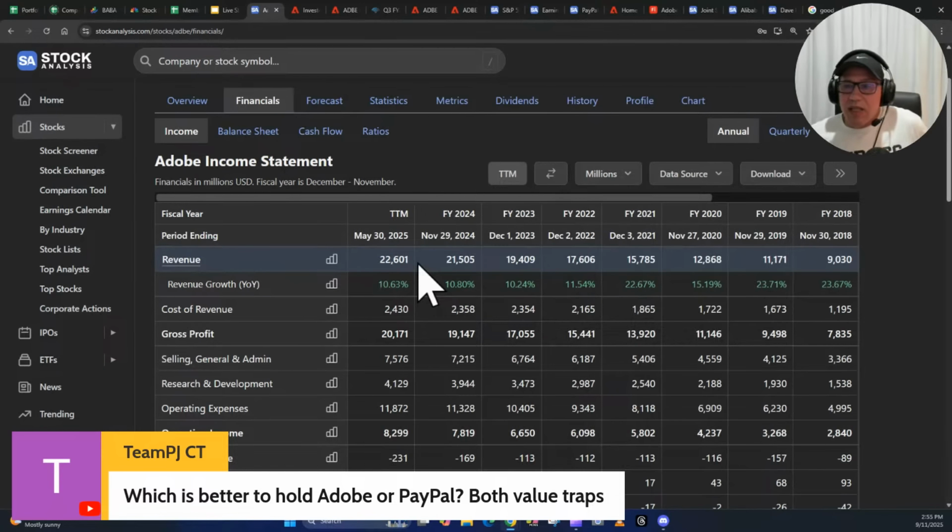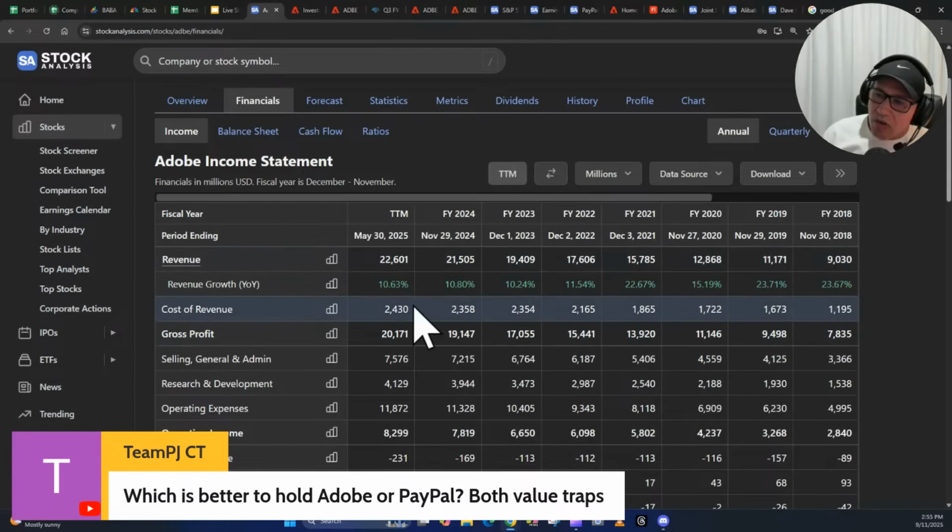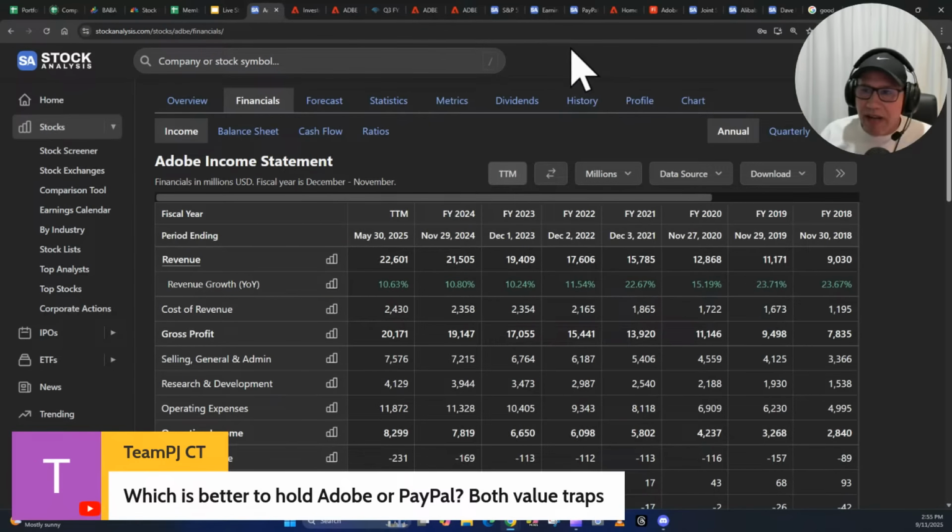I really like what I'm seeing out of Adobe, and I like the consistency. So PayPal versus Adobe, Adobe is a better option for me. They're two different businesses because PayPal is in payments. And if they can just get Venmo to be more successful, maybe PayPal will rise, but they've got to start growing faster. So good question.